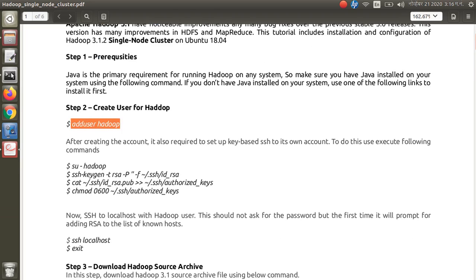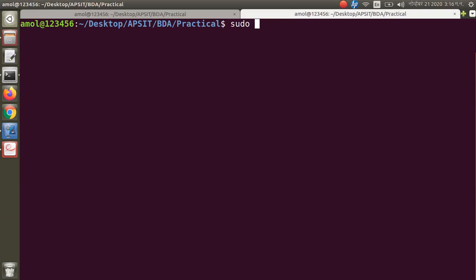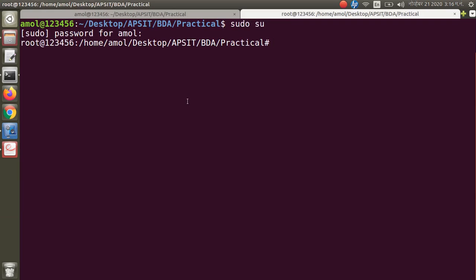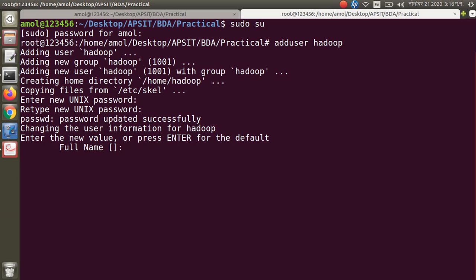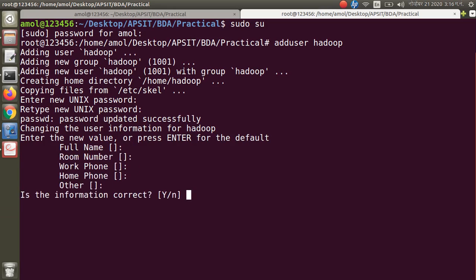to make the provisions. For that purpose I will change the login to the super user from my normal login. So I have come to root right now. Here I will run the command adduser hadoop. It is going to create a new user, that is hadoop. I'm setting the password and all the remaining values are as they are. Right now the new user has been created.